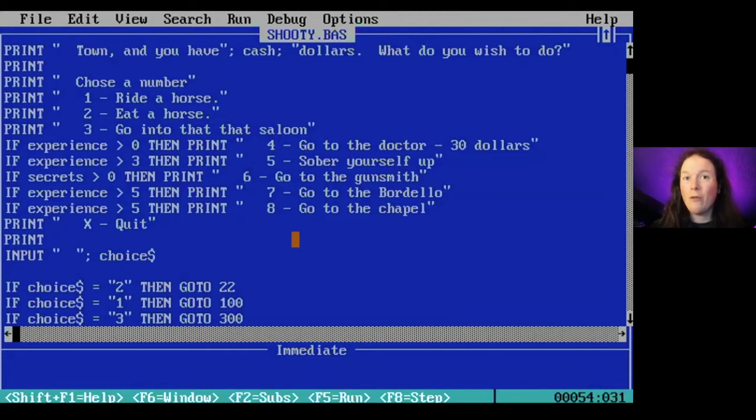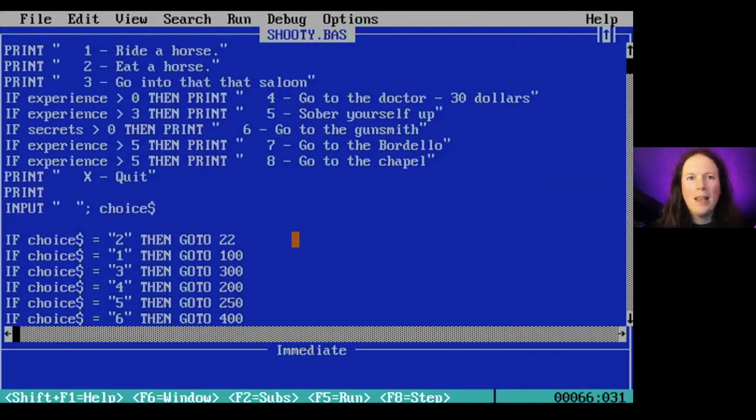Secrets. If you have a secret, you can go to the gunsmith. Can't remember what the secrets are, but we're going to find out together. You can go to the bordello and the chapel, which both have commendable reasons to be there.